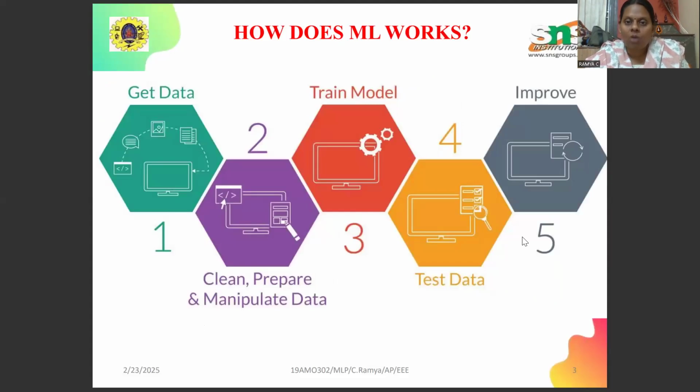Next, we have to know how ML, that is machine learning, works. First, we have to get the data. Next, we have to clean, prepare, and manipulate that data. Once the data is ready for the model, we have to train the model by using the data and also the past experiences. Once that model is trained, we have to test it with particular data, and then the testing is validated. We have to know what areas need to improve or whether the expected result is attained.